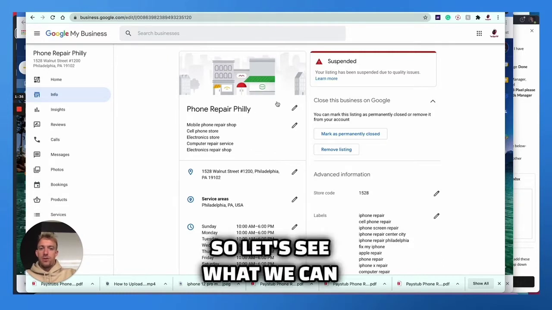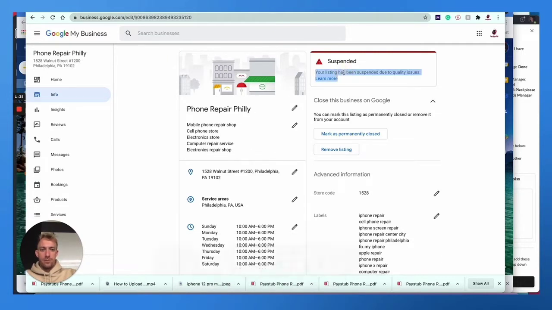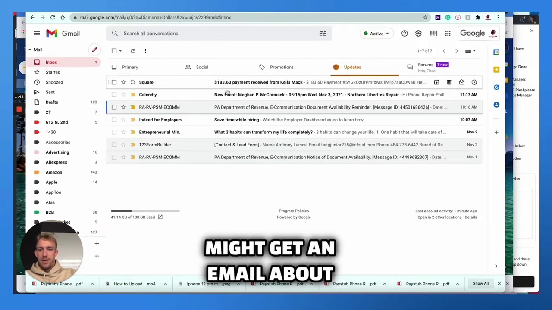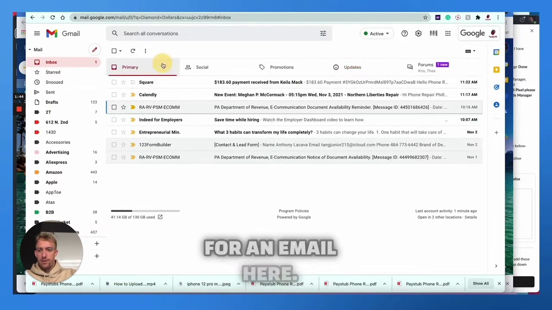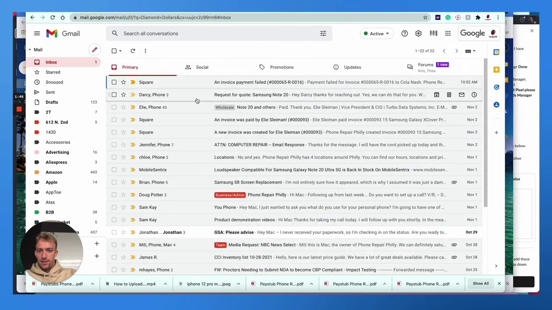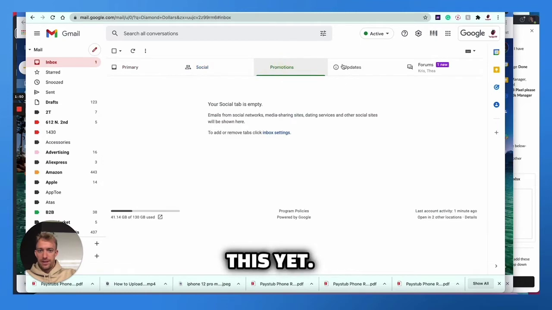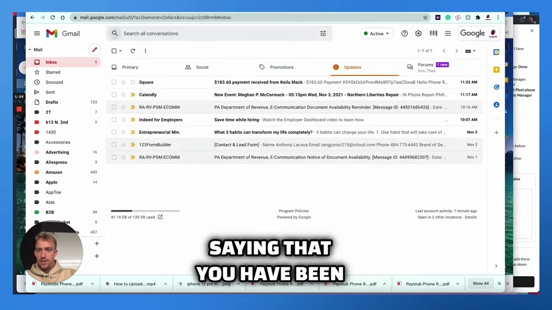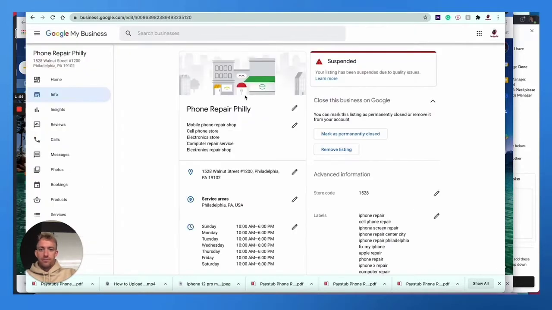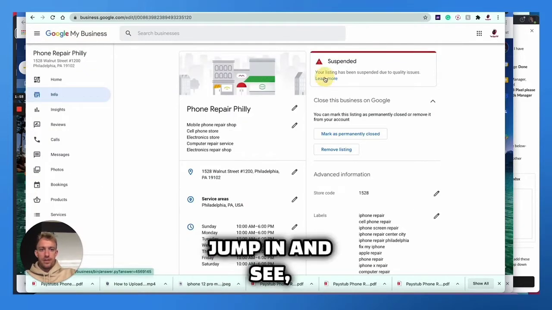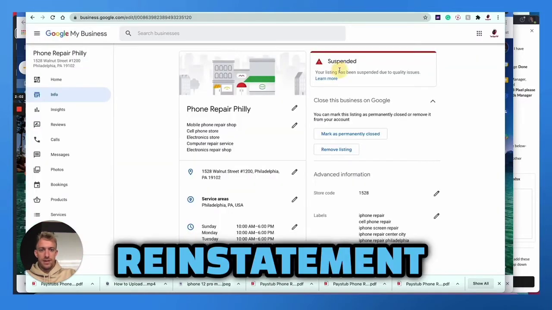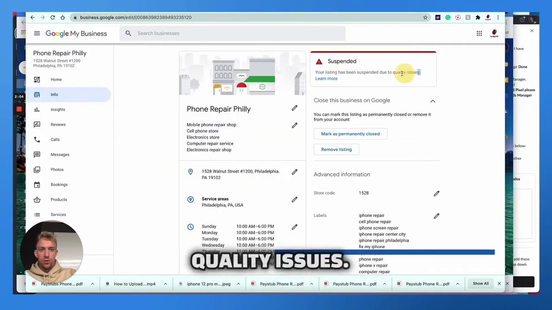So let's see what we can do to find out why it was suspended and what we can do to get it fixed. Sometimes you might get an email about it. I'm looking for an email here. So Google didn't even email me about this yet. But you should get an email saying that you have been suspended. But what you want to do is jump in and see why it could have been suspended and go through the reinstatement process. It says due to quality issues.